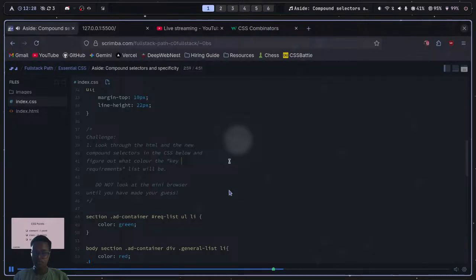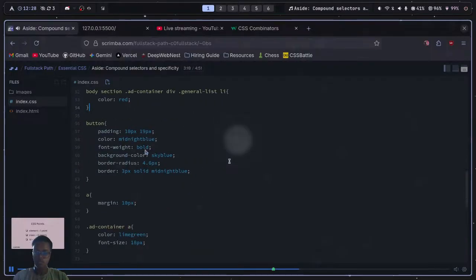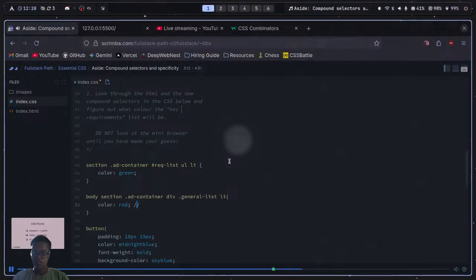Okay, so hopefully you got that right. Before we reopen the mini browser, let's do some maths. If we come down here onto this one, which has the color red, we can see that we've got body, section, div, and li. Those are all elements, so those will have 1 point each, so that's 1, 2, 3, 4. And then we've got add container and general list. These are classes which have 10 points each. That gives us a total of 24.